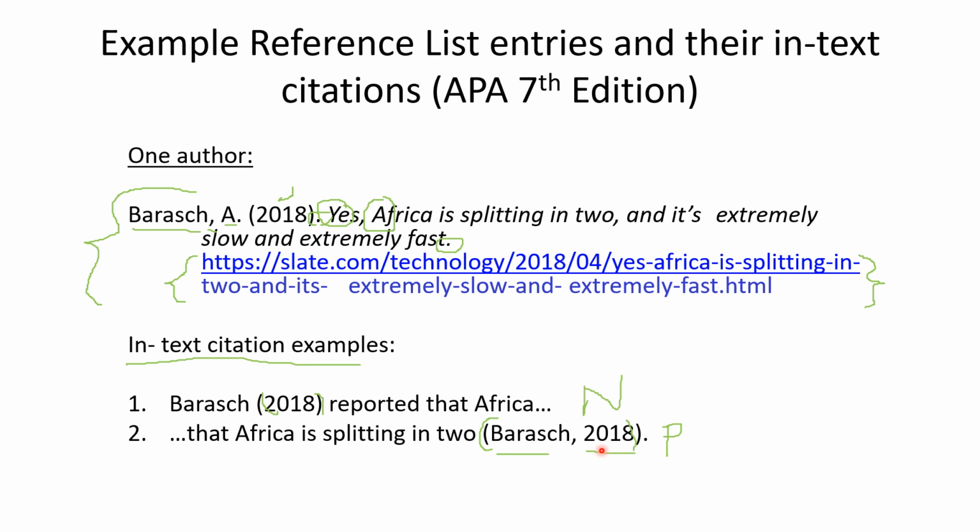Now, keep in mind that the period should be placed after the closing parentheses. Don't forget that the period should be placed after the closing parentheses, not before the open parentheses. Oh, and by the way, do not forget to indent the succeeding lines after the first line. Do not forget the hanging indentation.